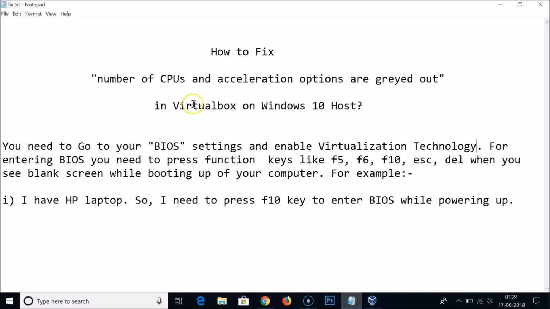And guys, in order to fix this issue, you need to go to your BIOS settings. Okay, that is basic input output system, and enable virtualization technology over there. So for entering BIOS, you need to press function keys like F5 or F6 or F10 or Escape or Delete button, when you see a blank screen while booting up your computer. So guys, I have this HP laptop, so I need to press F10 key to enter BIOS while powering up.